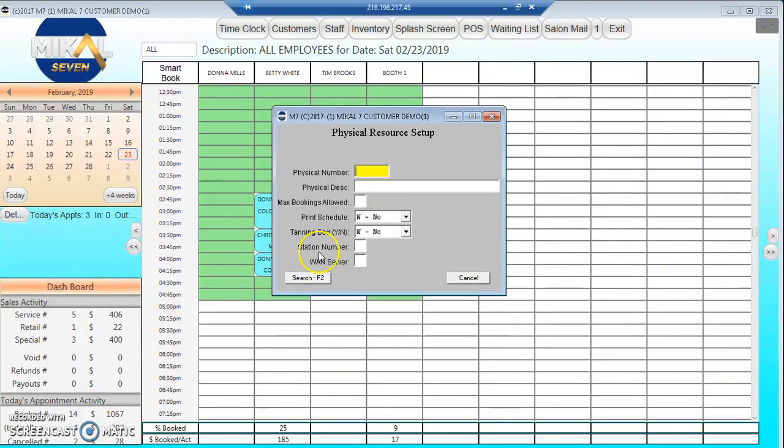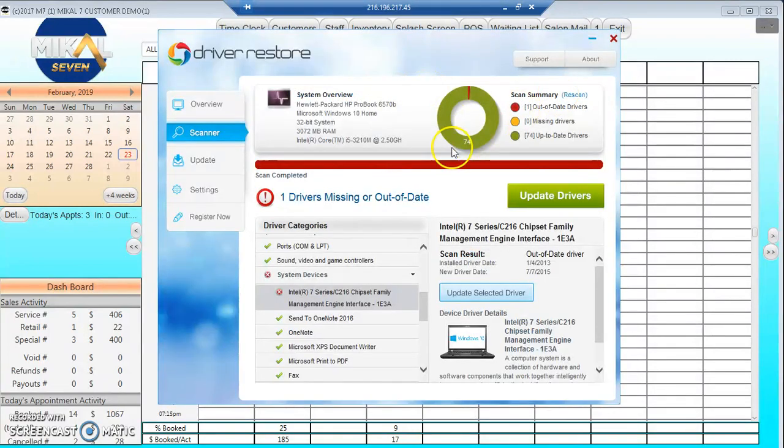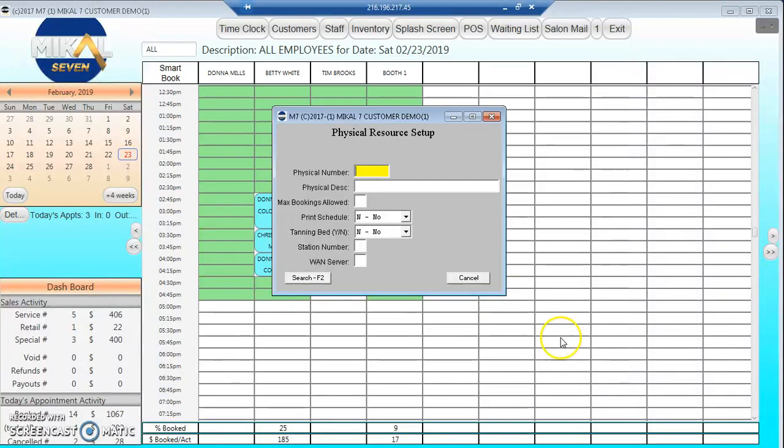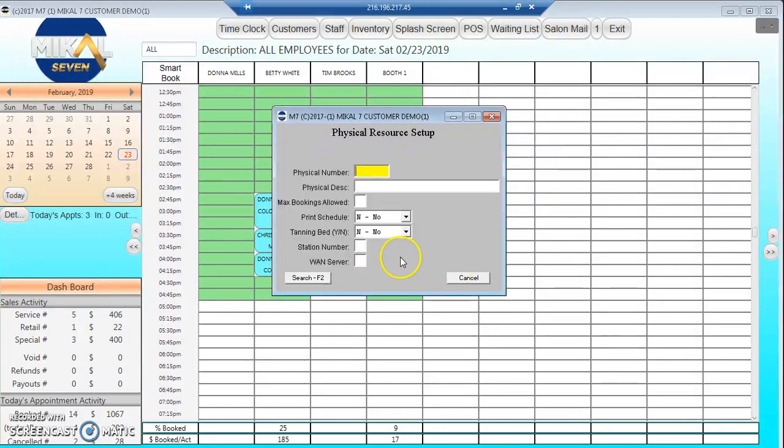These are our rooms. These are special things that we want to build out on our system. And Windows is interrupting me there for a second. So here's our manicure stations, our pedicure chairs, tanning booths if we have that, our O2 bar. That's where we would build physical resources in.